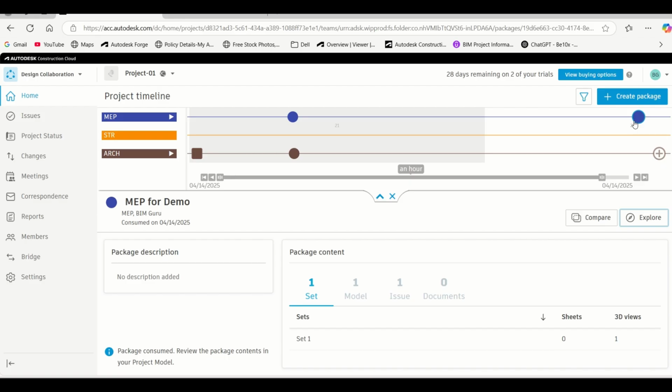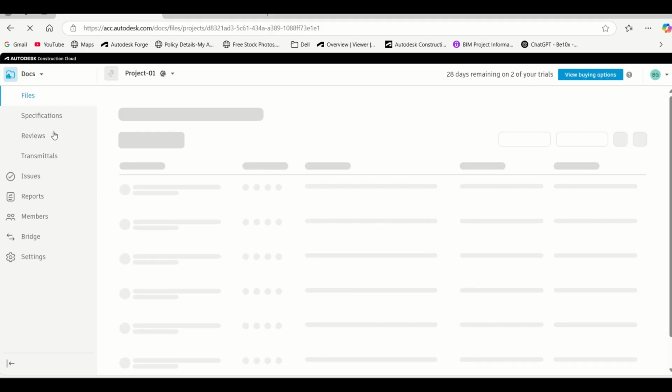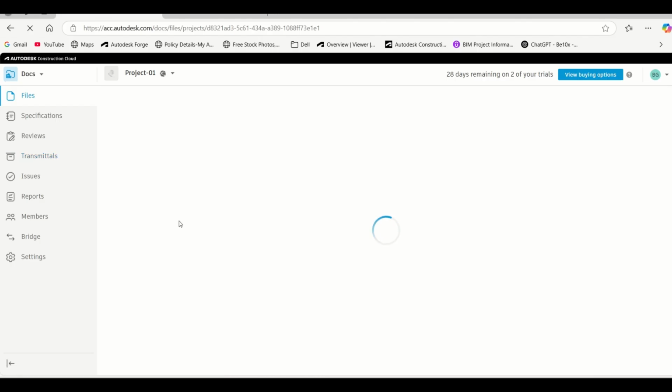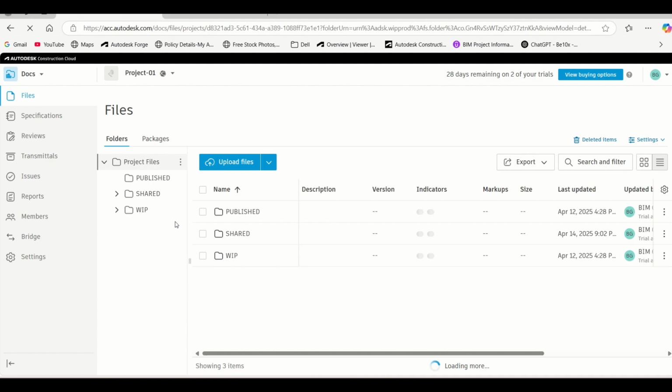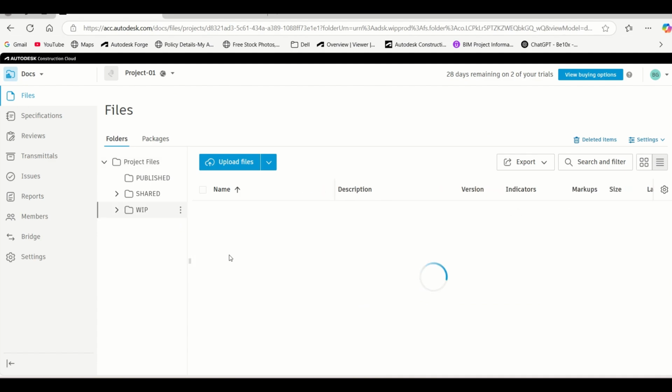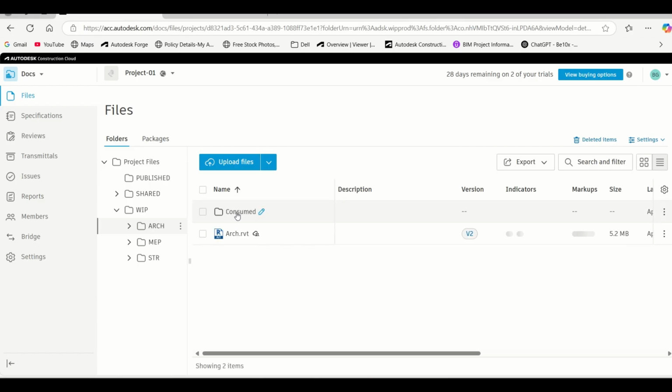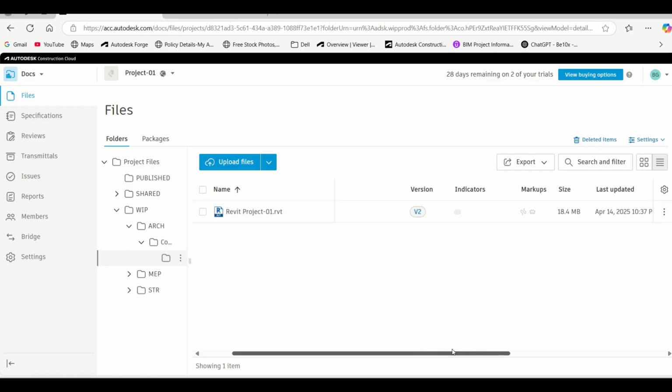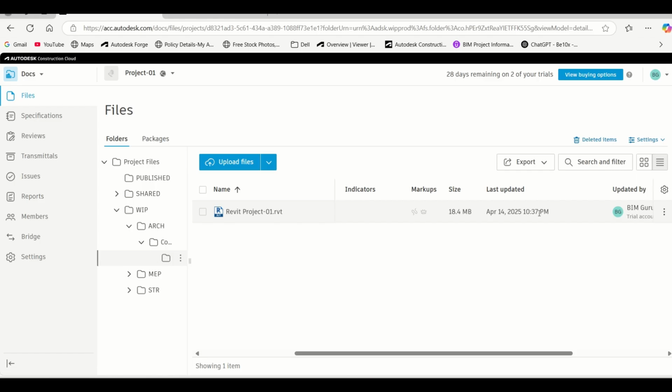It has done. This icon is filled. Let me show you what has changed under Docs. Earlier, inside the architecture folder, we got the consumed one. So let me go for WIP, Architecture, Consumed, inside that one MEP, and the date will change right here. Let's wait for a couple of seconds because it's right now changing. Now you can see right here, it has shown 10:37. It means we already consumed the file that the MEP guy had shared.